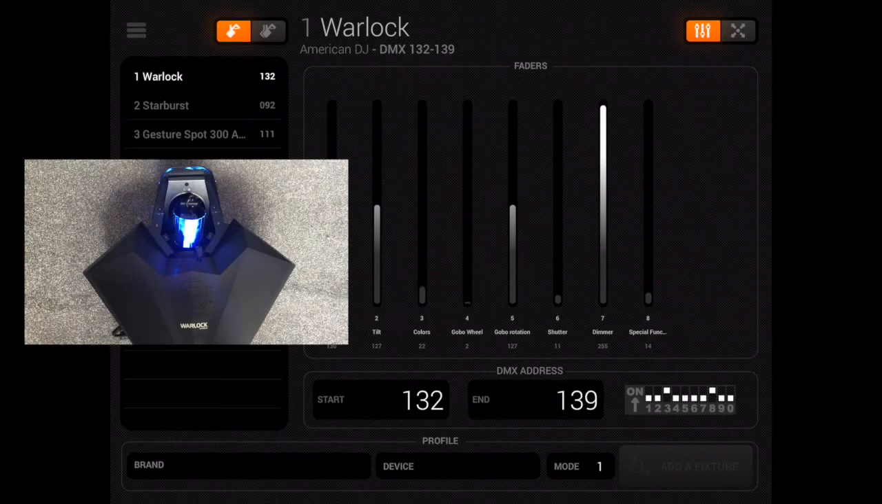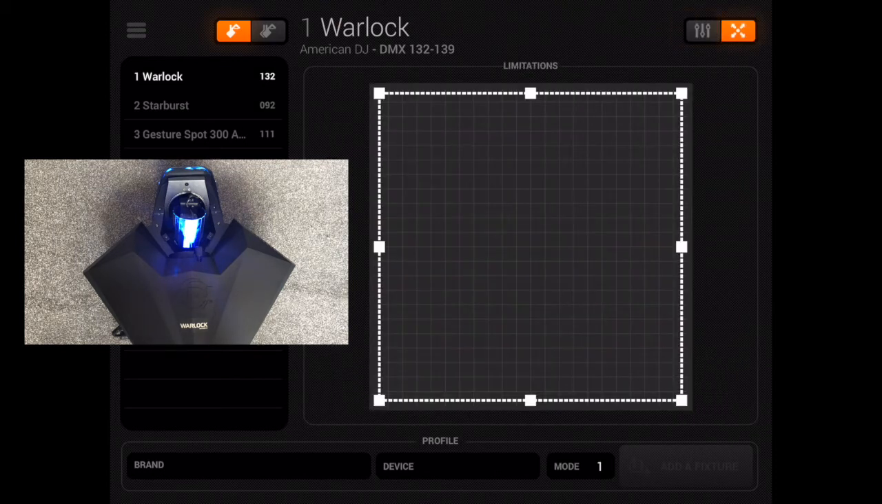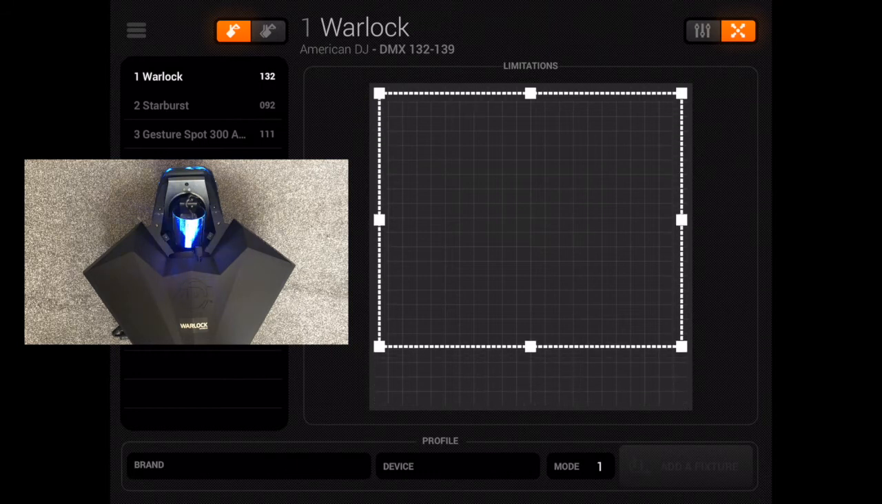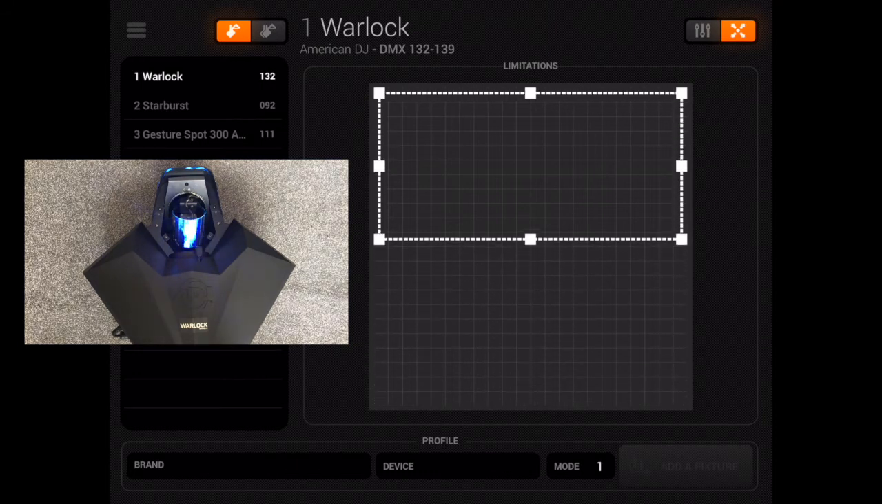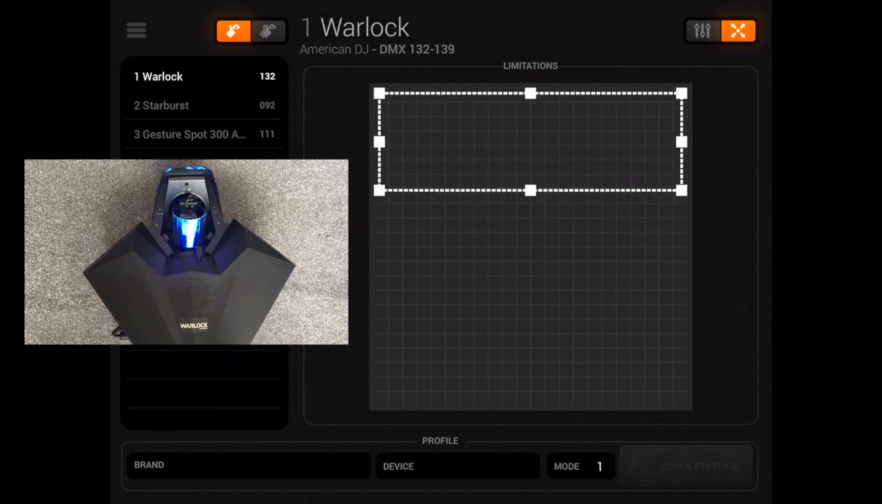But what we can do more simply is to switch over to the limitations view and just drag the edges of the square to show us where the barrel roller is moving. So right now the bottom square is at 0 and the top square is at 255. Okay, so I'm going to just drag the bottom one up. Now we don't know on the screen exactly where the value of 200 is, but we can get a pretty good indication by looking at the actual barrel roller and seeing how fast it's scrolling. So I'm going to move it up here.